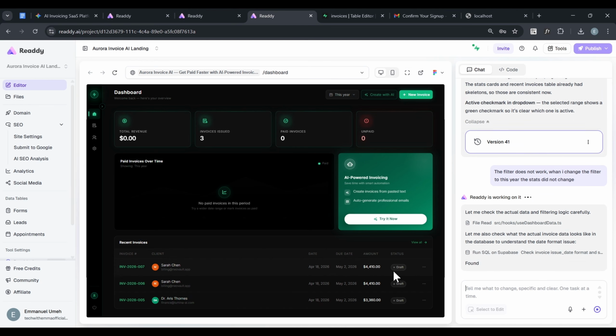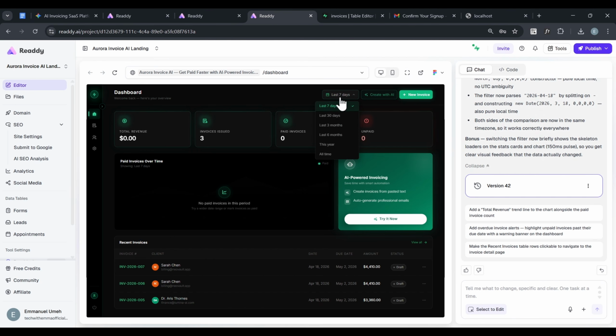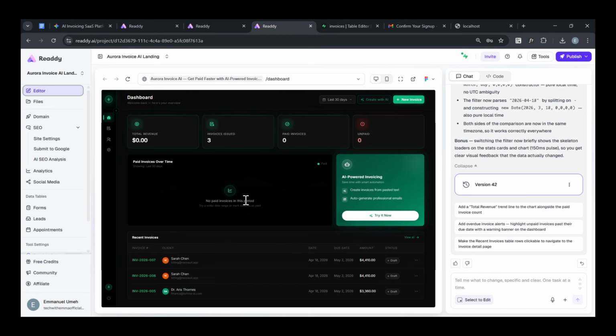So let's wait. So let's fix it. If I filter by last 30 days, last 2 months, you can see it is making the changes. So it's filtering the data. So I'm going to go back to 30 days and this is working fine. So now we are done with this. We're going to go ahead and start working on the AI, the create with AI. Then we're going to also add in the send email to client. So let's go ahead and work on the create with AI feature.